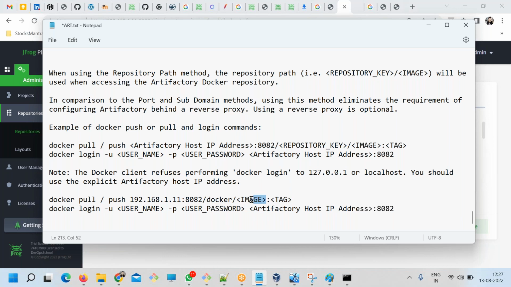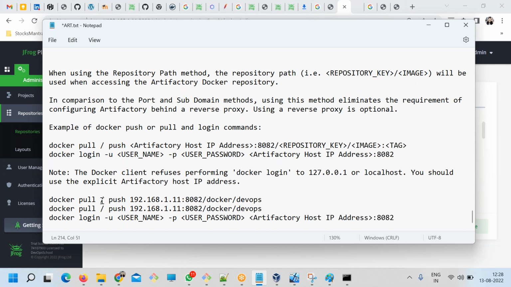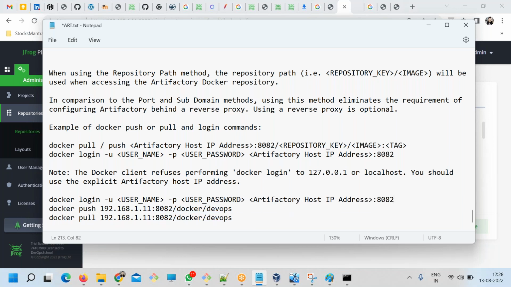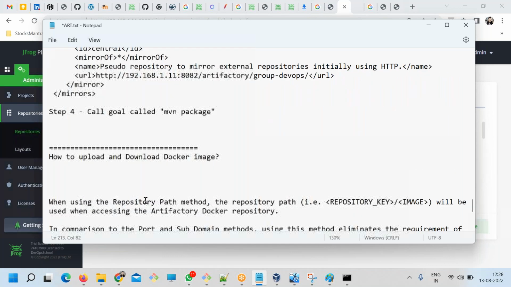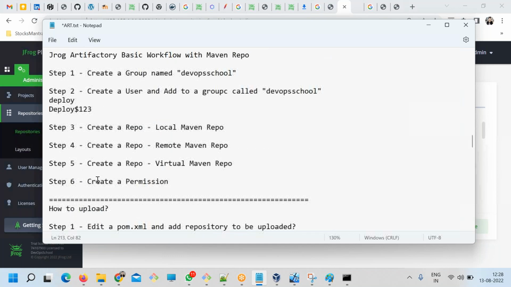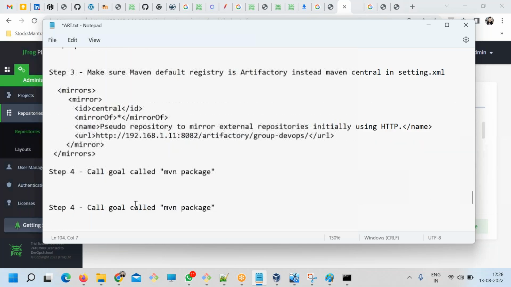Now the image name, whatever you want to keep, that's up to you. So let's say the image is DevOps, and the tag you want to keep or not, it's up to you. If you don't keep it, it will take latest, remember that. So this is my command for push and pull. This is push, this is pull, and this is the command to login. Do you remember the Docker session, all of you? Yes. So push and pull.